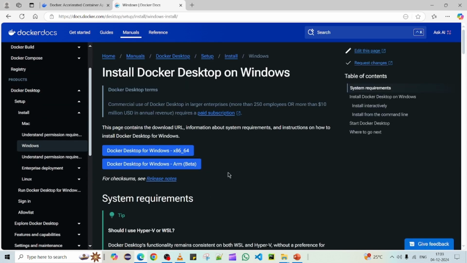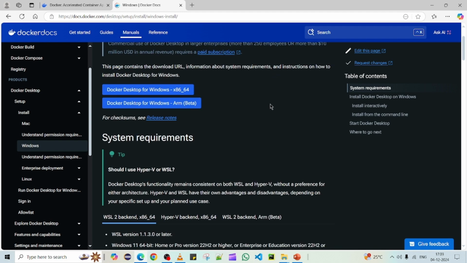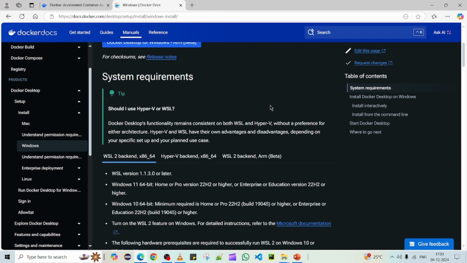Now you will be on the main page, where you can download Docker Desktop for Windows. This is the main thing you need to observe here: install Docker Desktop on Windows. Before installing Docker Desktop on your Windows machine, you have to verify two things. First, the WSL2 backend. What is meant by WSL2? Basically, Windows Subsystem for Linux. WSL2 is the bare minimum required on your machine, so you need to verify it.